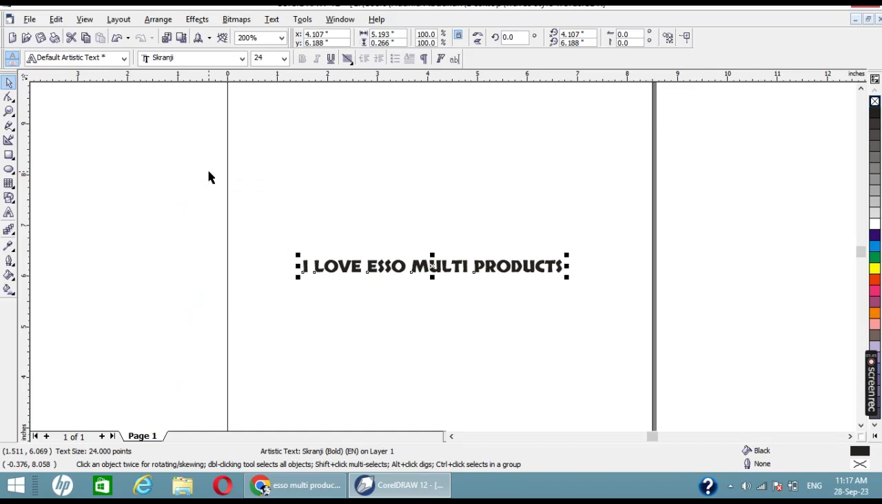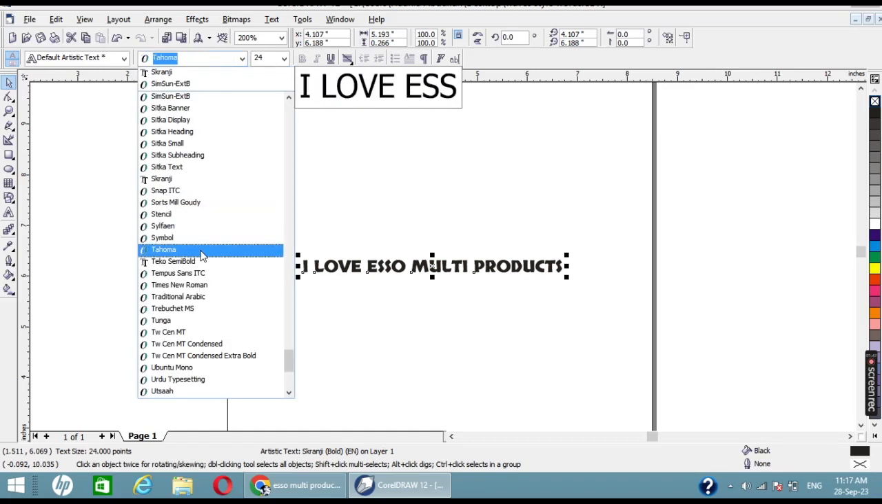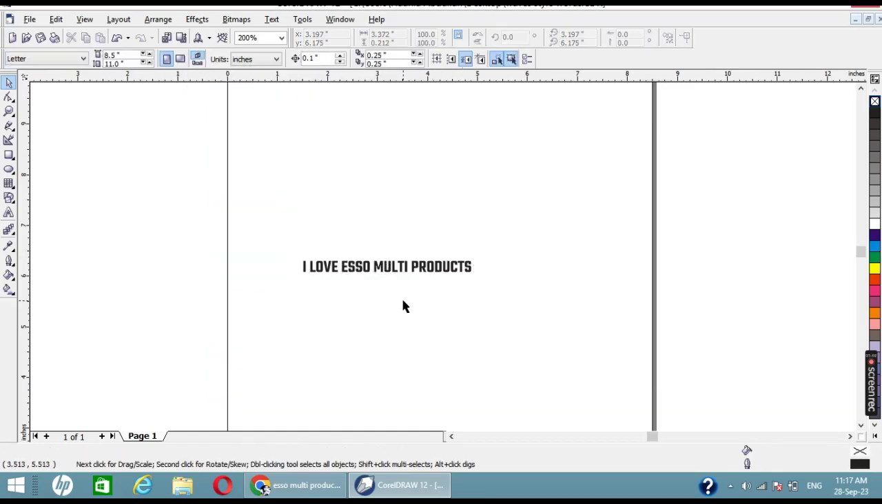Today we will learn how to convert flat words into waving words. It's so easy with shortcut keys.